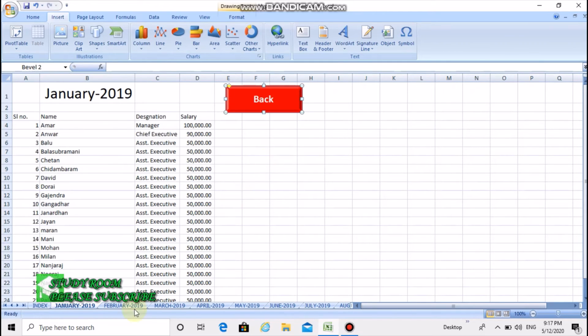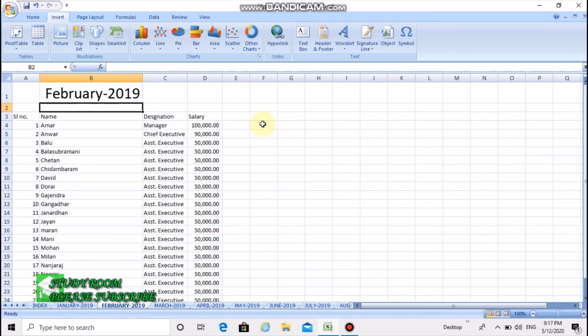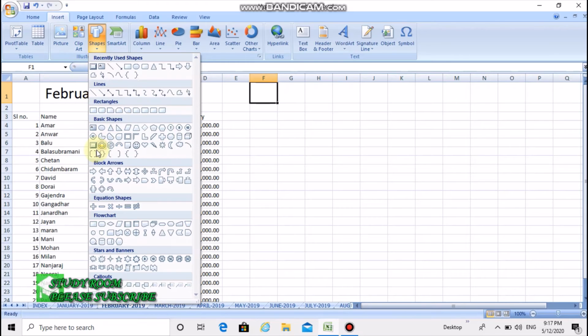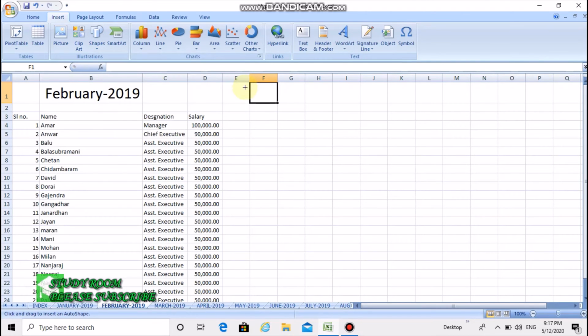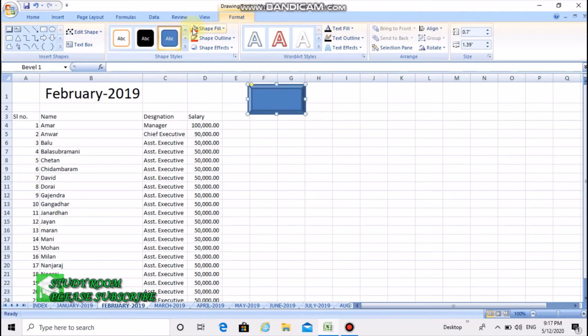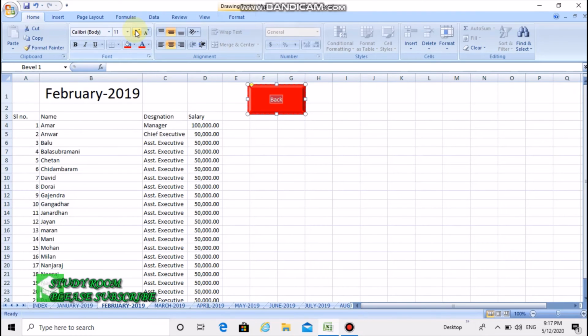Can we do it once again in February? What are we doing? Go to Insert, Shapes. Take any button which you like. So I have taken this button. Whichever color you want, you can give. Then you can give some text, Back or Main Screen, whatever you want. You can make the font bigger. I've done this. The button is ready.